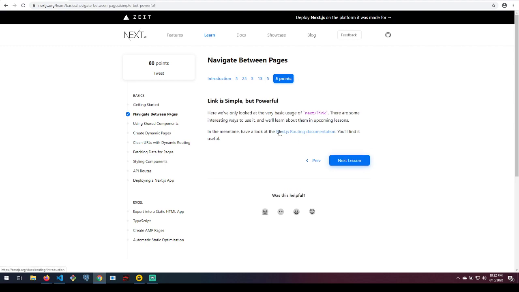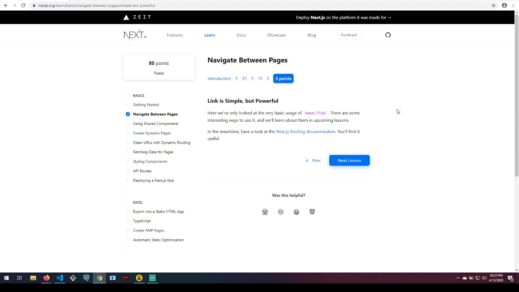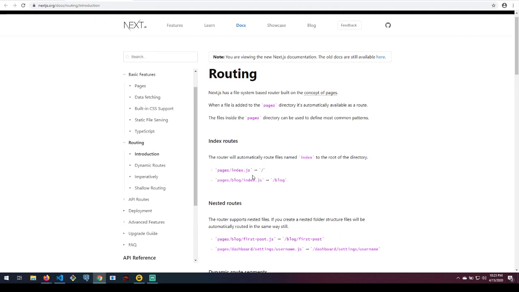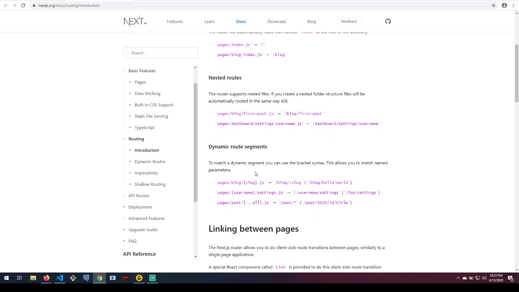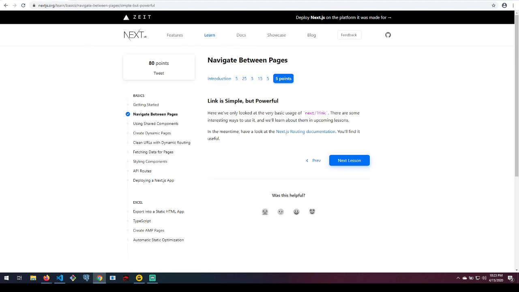All right, easy enough. Link is simple but powerful. Here we've only looked at the basic usage of Next link. There are some interesting ways to use it, and we'll learn about them in upcoming lessons. Cool. So the routing documentation, it looks like it's going to have a lot more information on that. Cool. Well, I'm sure we will be looking at these docs as we dive into trying to actually create an application with this after all this learning is done.